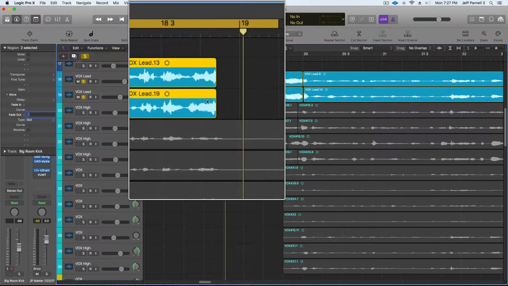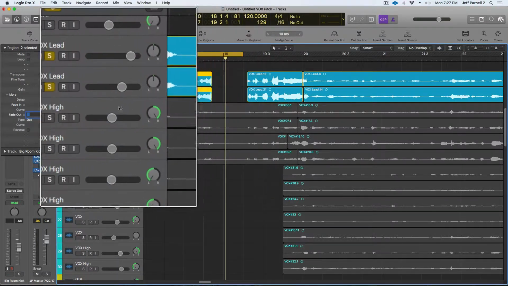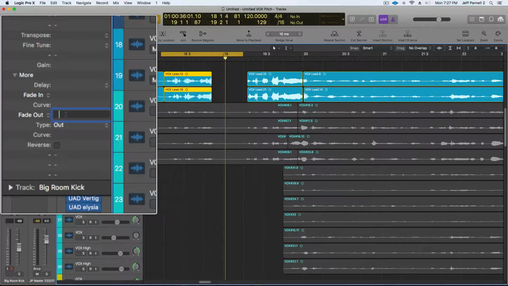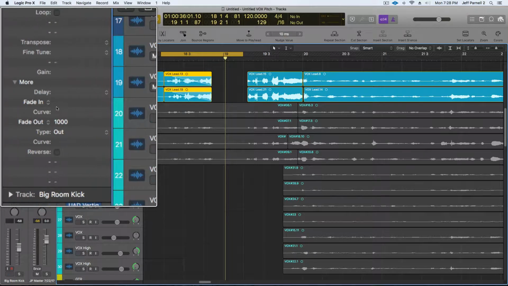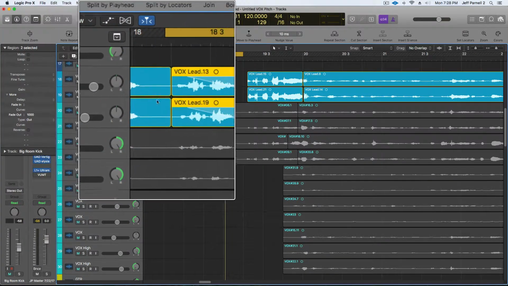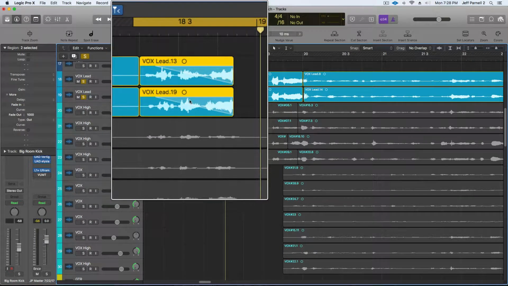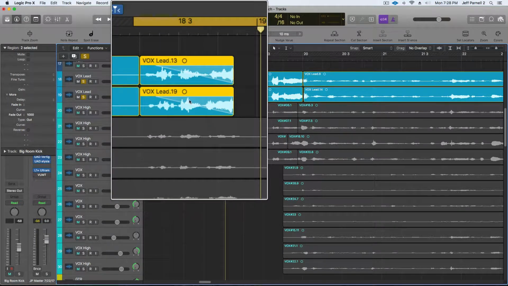You can see the fade applied to this region when I add it over here. For our purposes, so you can see everything, I'm going to add in a large fade. I'm going to add in a fade of 1000, which is a large fade. And just watch the blue regions over there when I hit the enter button. Okay, you can see a fade was automatically added.